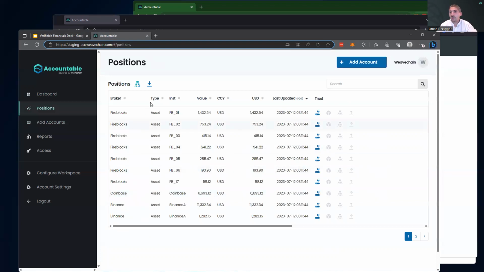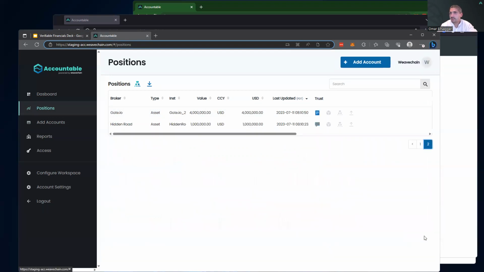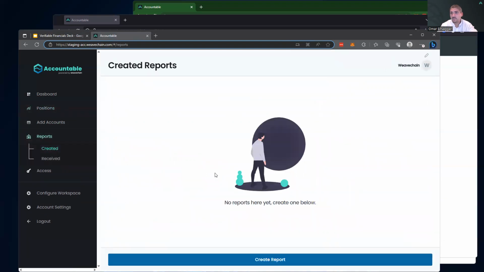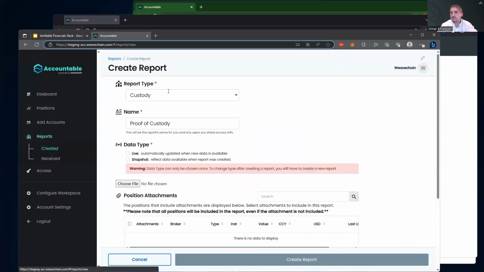Now, once I've added my Fireblocks account, you see that it's connected to a variety of positions. At Fireblocks, we have multiple positions at Binance. And for each one of these, we see that the trust level is based on an API claim strength, much stronger than what we saw earlier. Now, I am okay with submitting a report saying my total position at Binance, but I don't want these counterparties to know every single position. So this is why I'm going to create a proof of custody report.